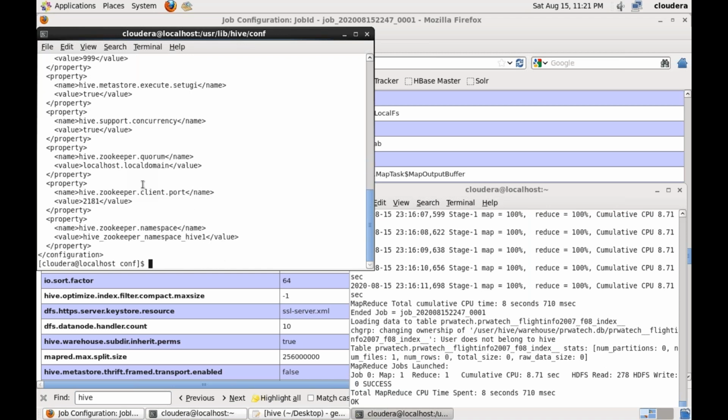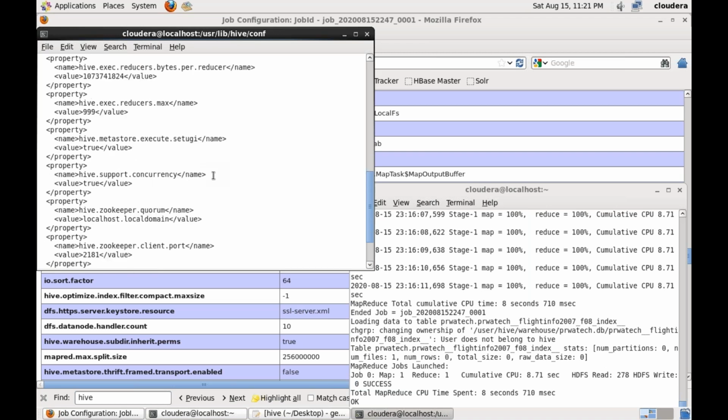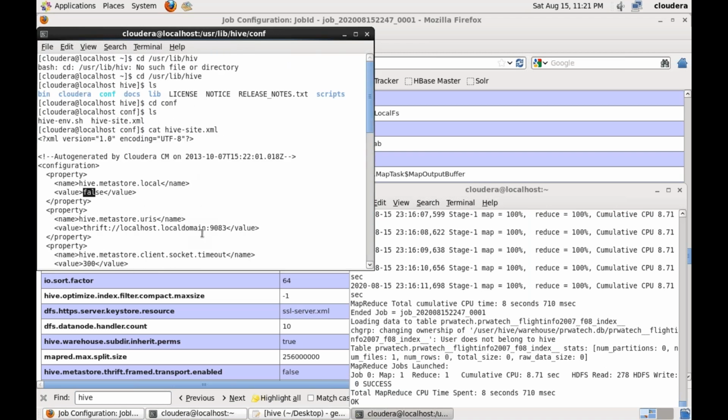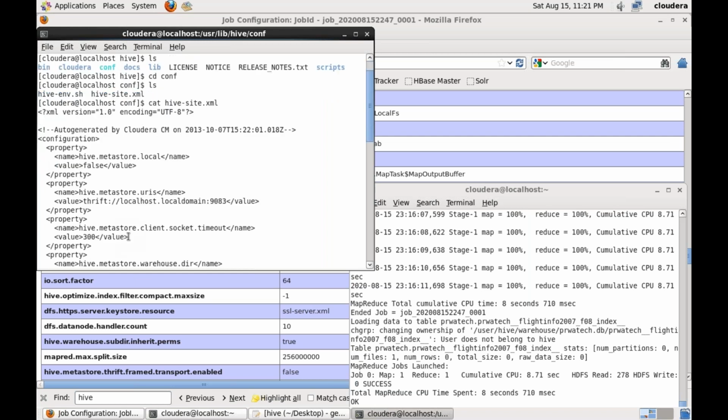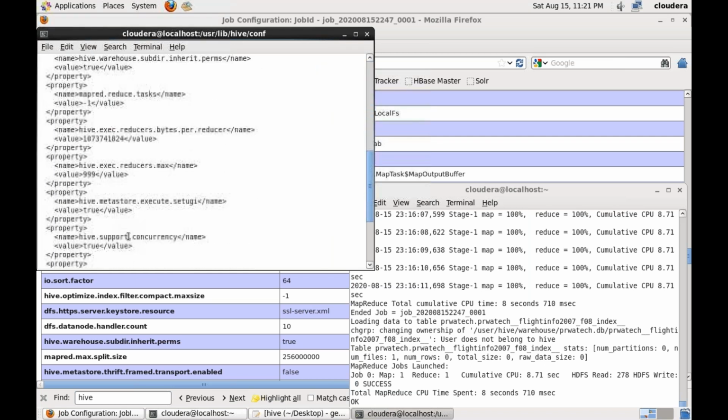ZooKeeper, something related. Okay. All the information you can connect from here. If you want to make changes which are common for all the jobs, you can come and do the changes here. But remember, you can add multiple properties. Each one is nothing but a name and its value. Because here hardly 10 to 15 properties are there.